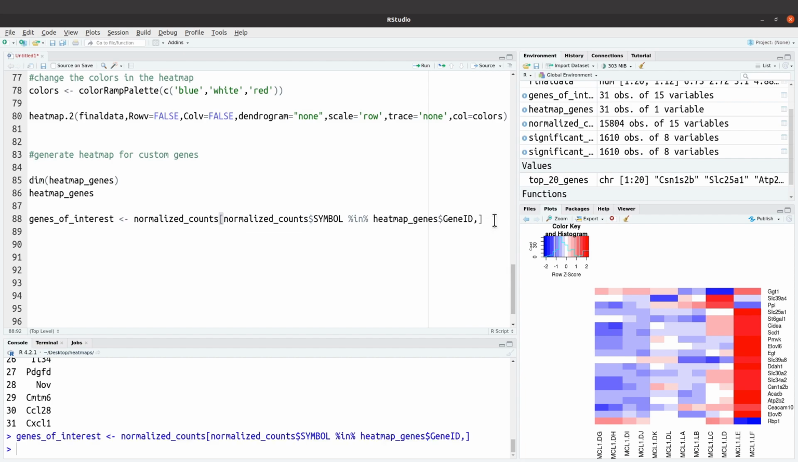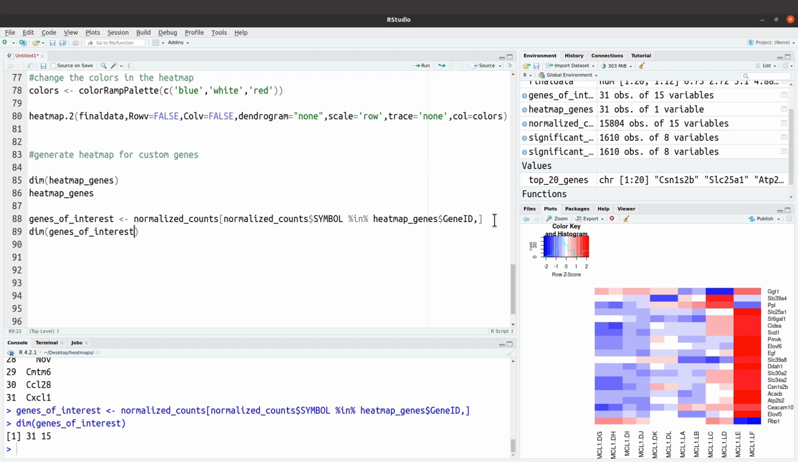Perfect, that has been done. So now we can confirm, we can take a look at what we have. So we can say genes of interest. We should get 31. So that's what we have here. Okay, so everything is now going as we planned, very smoothly. So now we have the genes of interest.